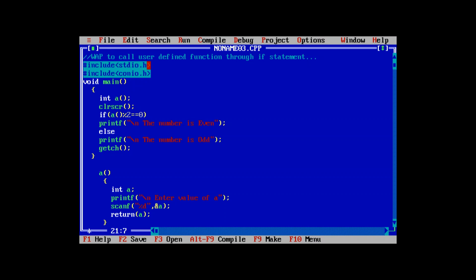Then again, this is the definition of the function. Then there is an int a, this is the definition. Then it is using the int a, where a is a variable that is declared, that uses the printf statement. Then it prints "enter the value of a", then scanf stores the value of a, then return the value of a.